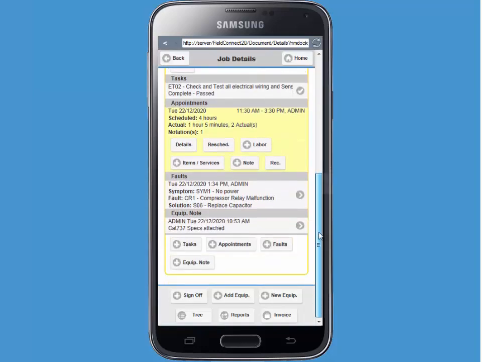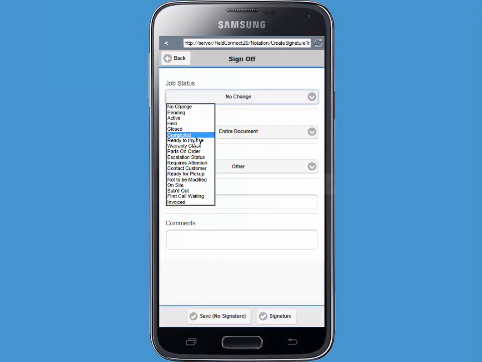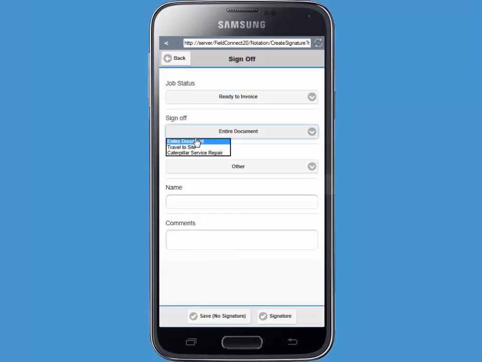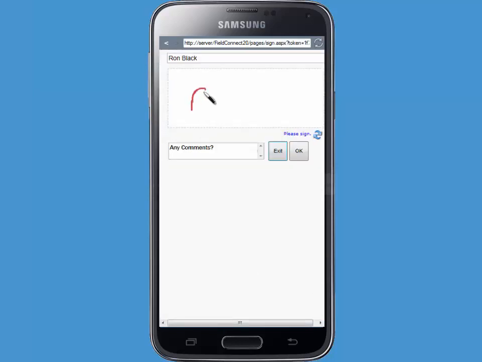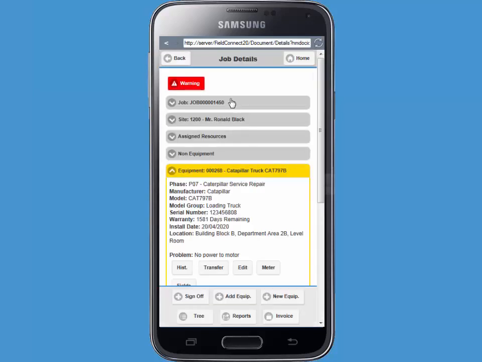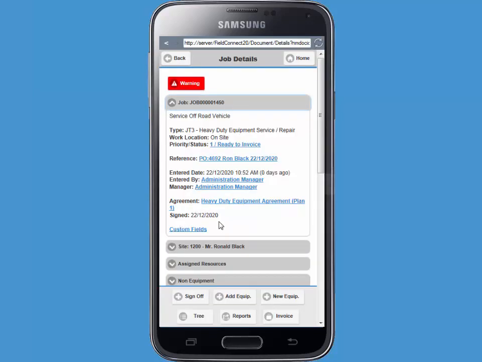We are now ready to find Ron and have him sign off. Our job is finished, so we are ready to invoice and want to sign off on the entire document. You can save with no signature or select the Signature button where a stylus can be used by the contact to sign off. The signature will be stored as a PNG file and inserted as an object notation on the job header and can be included on work order reports and invoices if required.